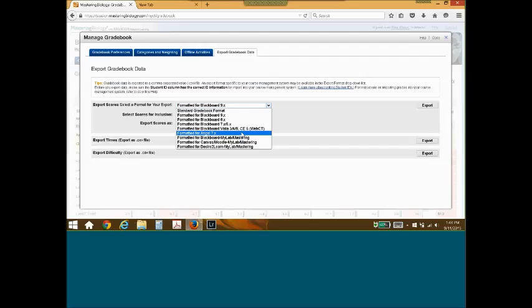Now, one thing you definitely want to make sure of, by checking with your school's IT or whoever administers your learning management system, is to figure out how the students are sorted in your course. So, for example, in the Blackboard course I have, our students are sorted by their student IDs.